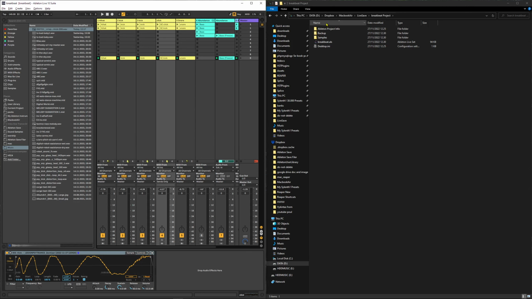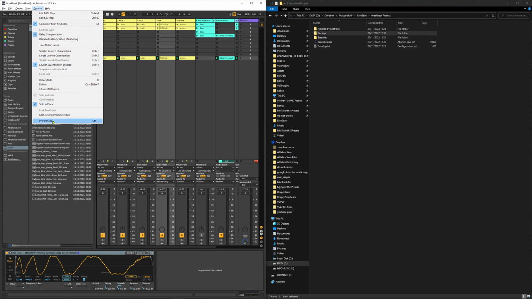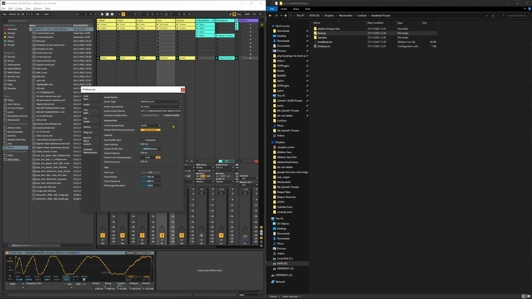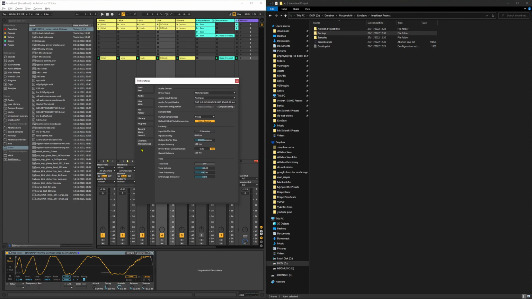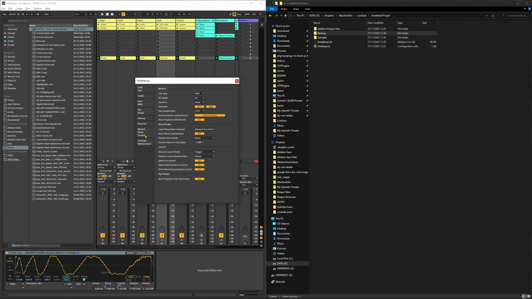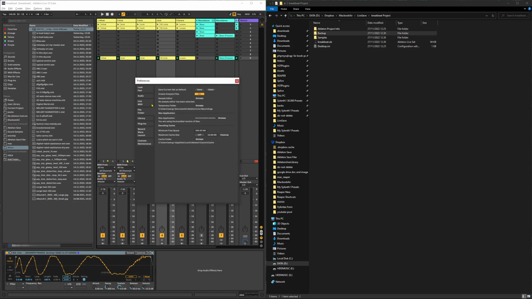And what you see over here is that it made another folder called backup. Every time you save, the computer makes a backup of your project. I think in the preferences you can set how many backups it makes. I can't remember how many, I think it's 10. I know it's gonna make backups. I'm not sure if it's here, no, it's not here.